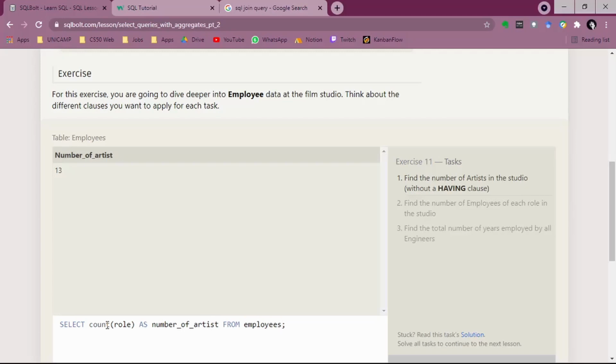So here we're counting the row, but we're not specifying which row we want to check. So here we have to put the condition where role is equal to what? To artist. Okay, so it's showing just 5.